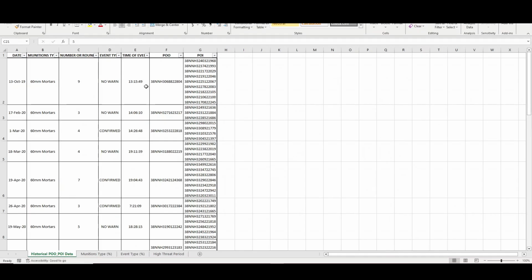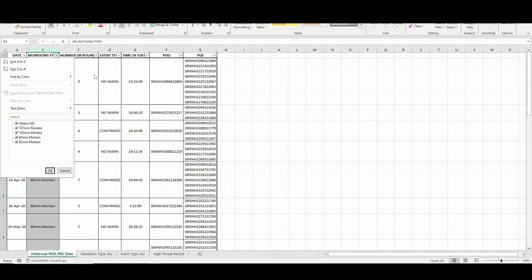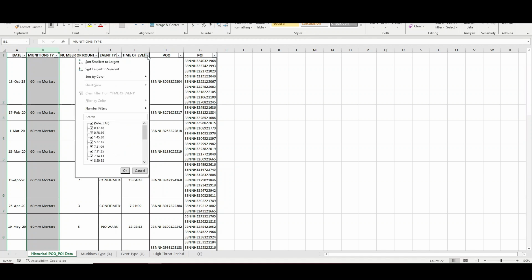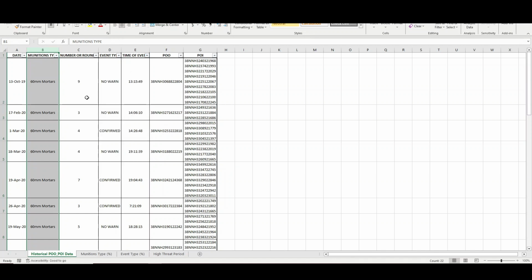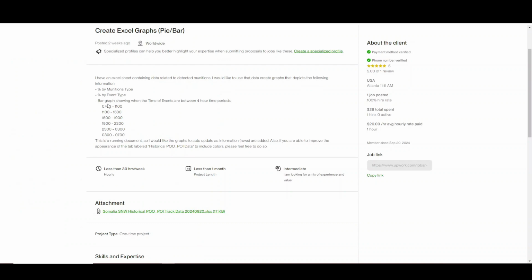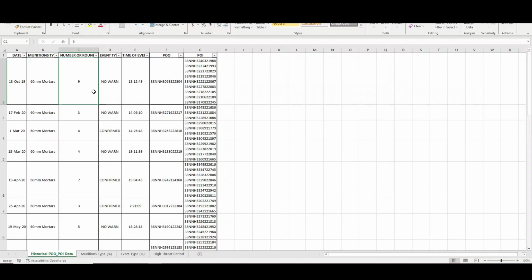It represents a table with different munitions types, event types related to date and time, and some columns that seem to be purchase order numbers, although they're not relevant for our requirements. The job requirements are creating a pie chart showing the percentage per munitions type, creating a pie chart showing the percentage per event type, and creating a graph displaying event times grouped into 4-hour intervals.